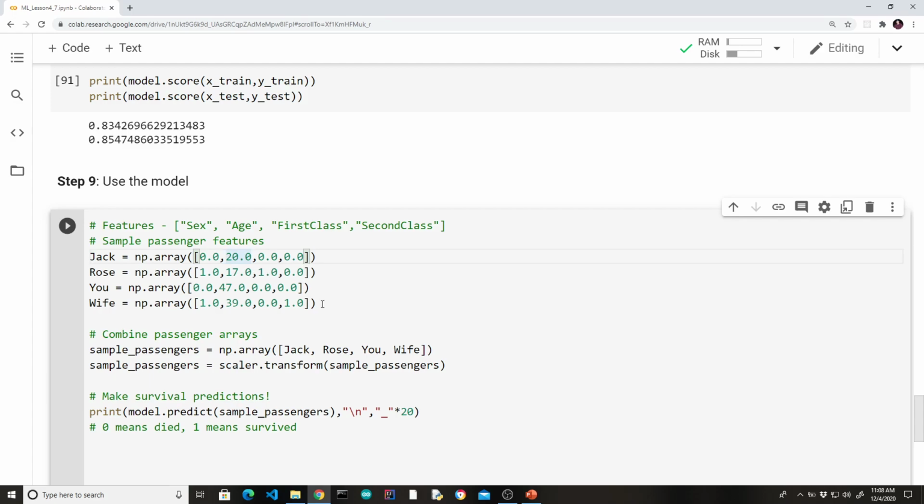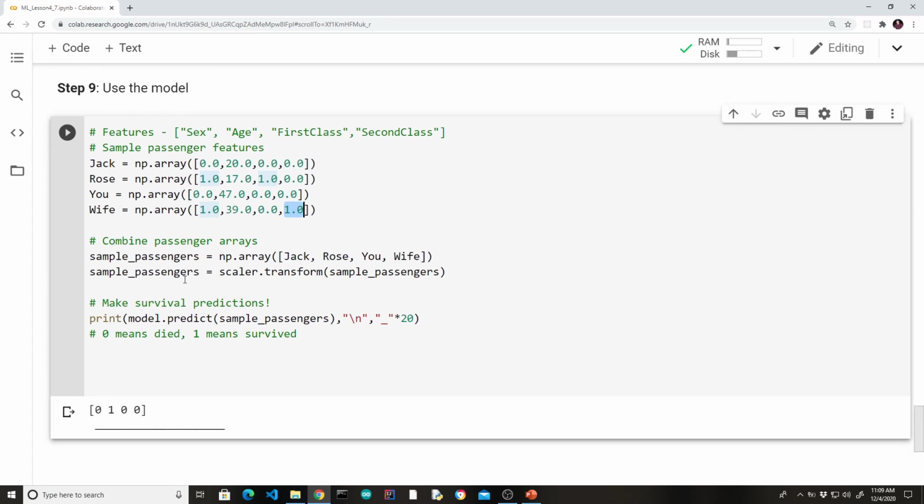I decided for the fun of it, I put myself and my wife in here, just to see if we survived the Titanic. So you can see here I got 0, 47, and I'm down in the dumps. I'm 3rd class. My wife, on the other hand, she's a female, 39, and we got her into 2nd class, save some bucks for her. So I create another NumPy array of all the passengers. This is very readable. And then I transform all the passengers in one shot. I could have done this individually for each passenger, but it's just nicer to group everybody together. Let's go ahead and run this and see what happens.